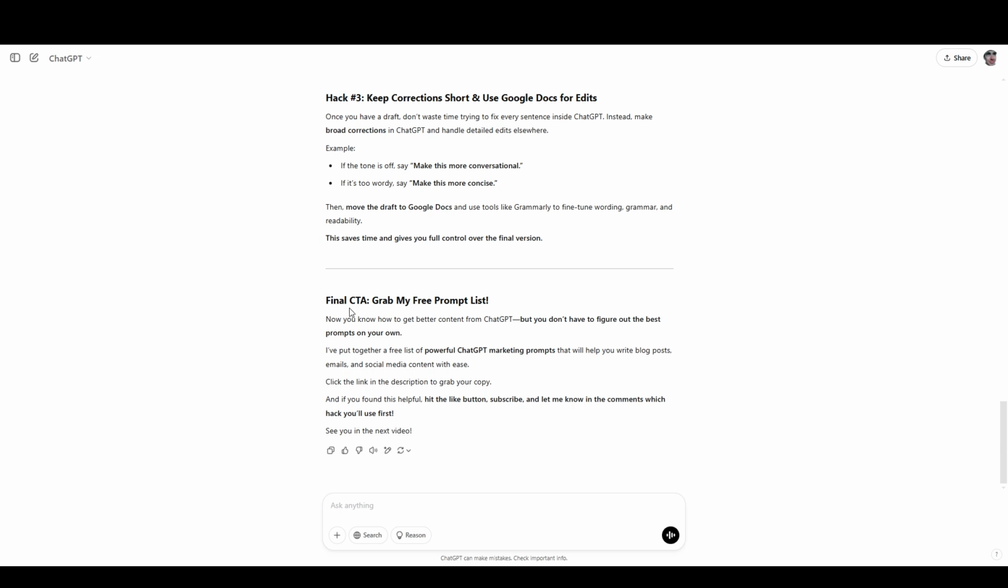And as a quick example, we'll look at just the last section here where it's providing a final CTA to grab my free prompt list. And it did a decent job of this, but it didn't specify that you need to follow the link in the description in order to get my free prompt list. And obviously that's on me. I didn't tell ChatGPT to include that part, but now I can do that very easily like this.